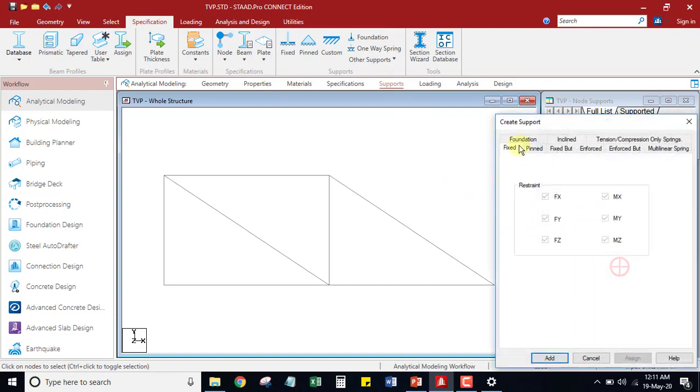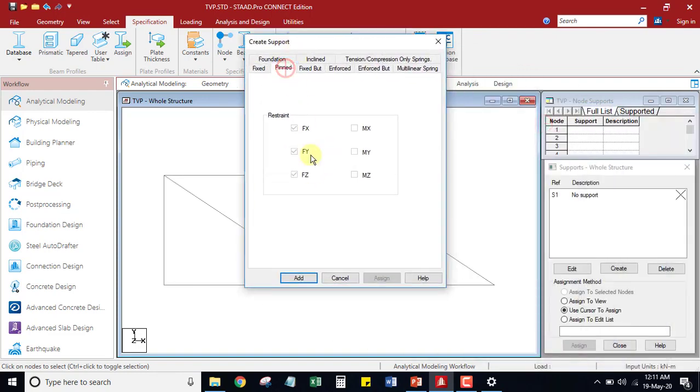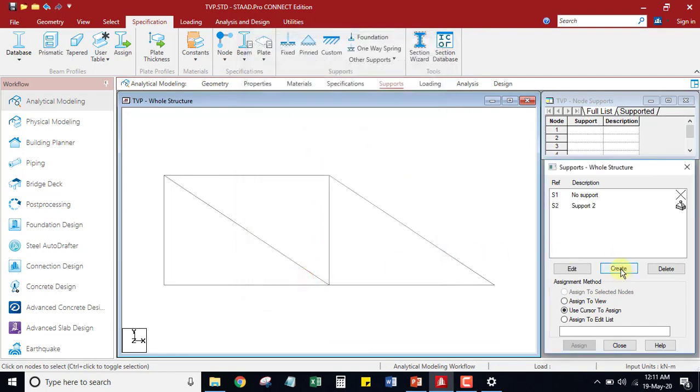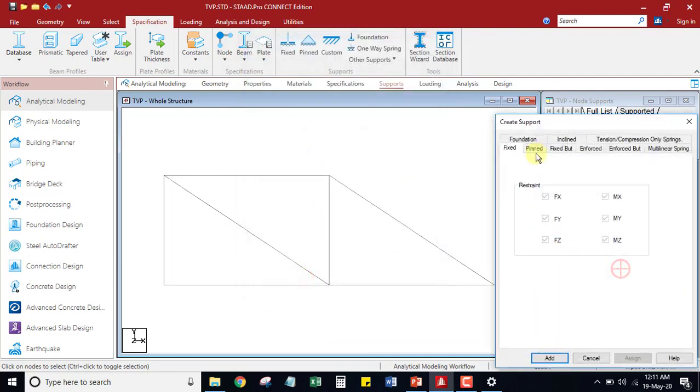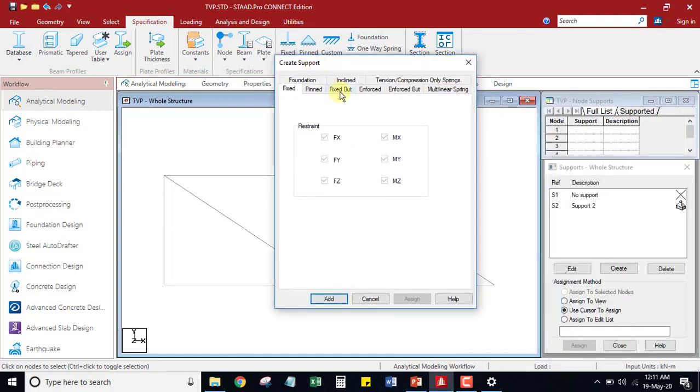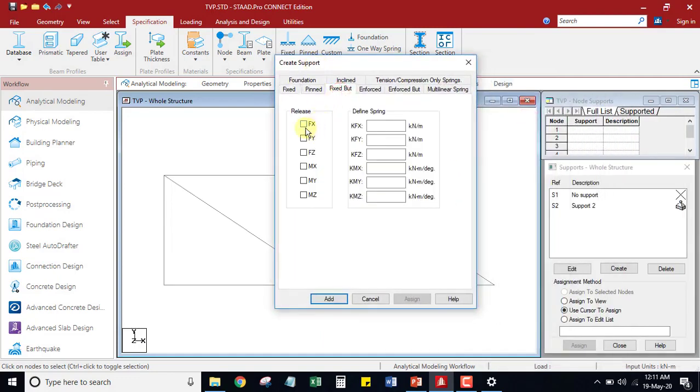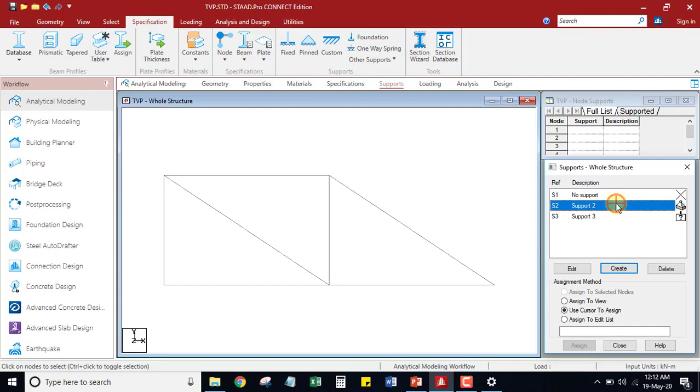Here I have to create one pin support. So go to pinned, add, and another is a roller support. So click on create, go to fixed but. It is a roller, that means it can roll in the X direction, so we have to release Fx, and it cannot take bending moment also, so release moments in all directions. Click on add. Here use cursor to assign and assign.